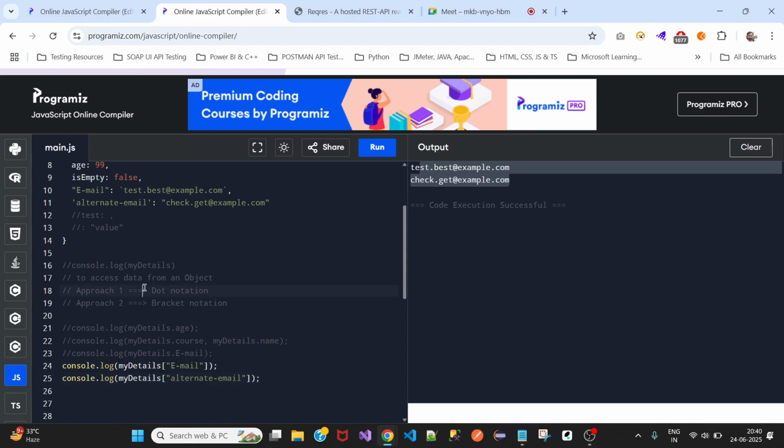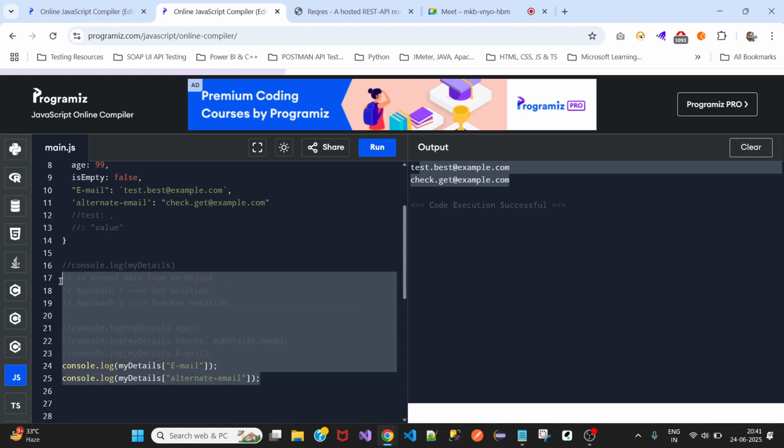Mostly we will be using dot notation only, because writing the key in this way is very rare. But when you see it this way, don't use dot notation, it will throw an error. Use bracket notation: copy the same key and paste it inside the brackets, and then it will work. Great, so till here it is all good.